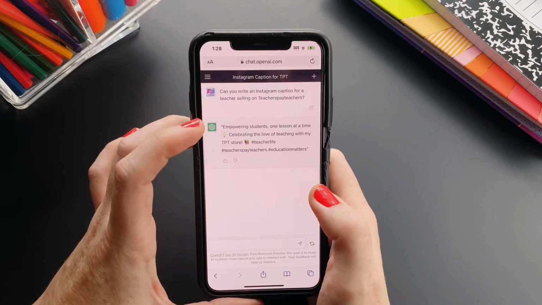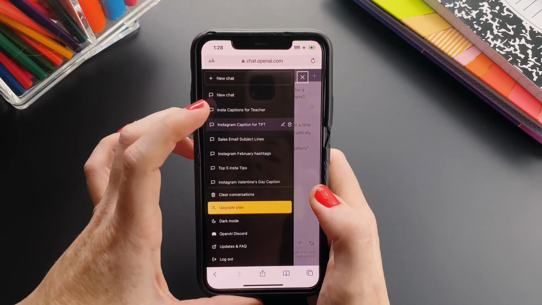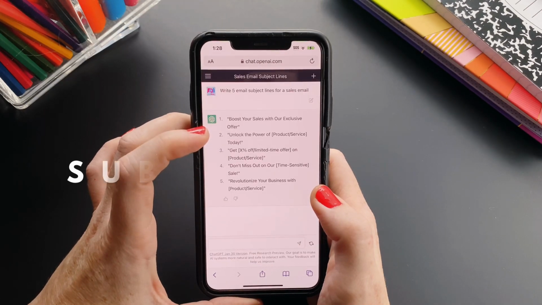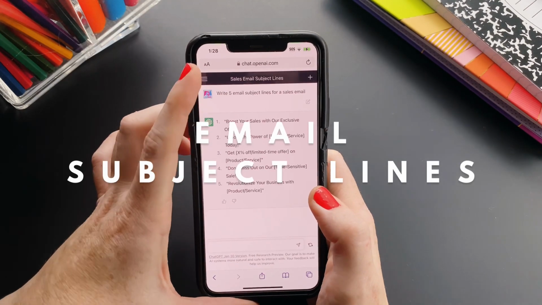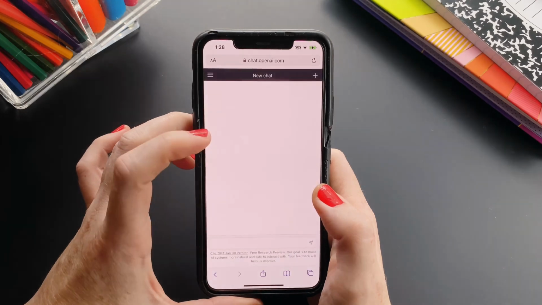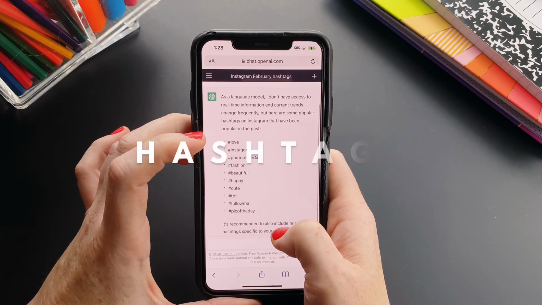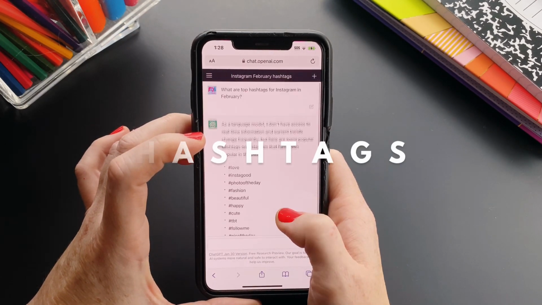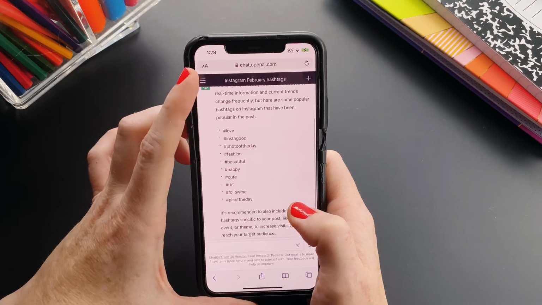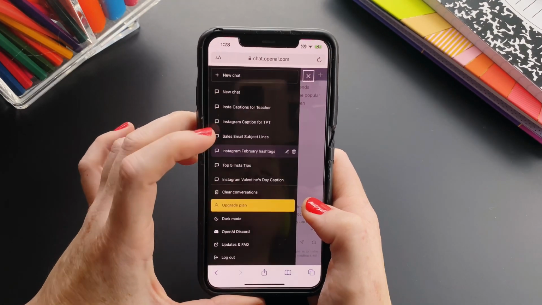I also asked for an Instagram caption for teachers at Teachers Pay Teachers, sale email subject lines, Instagram hashtags for February. These were definitely not something you want to use, but I probably need to go more specific.